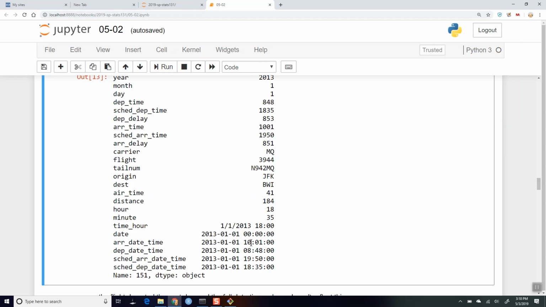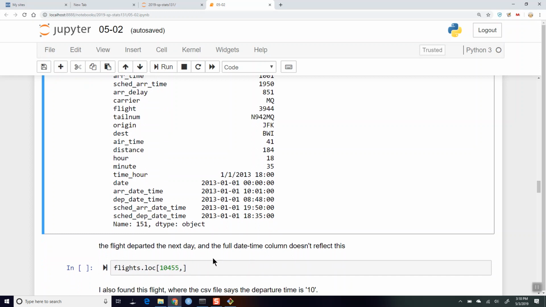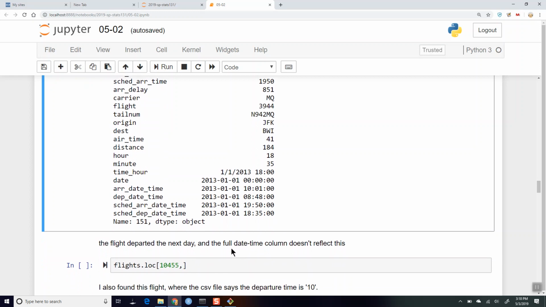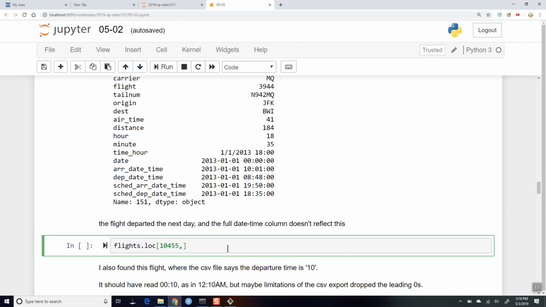But what we're missing is all the times where the flight got so delayed it pushed into the following day, and we would actually need to update the way we calculate the departure times so that it's not January 1 here, but actually January 2nd at 8:48 the next day. Okay, so the flight departed the next day, but our datetime columns don't reflect this.